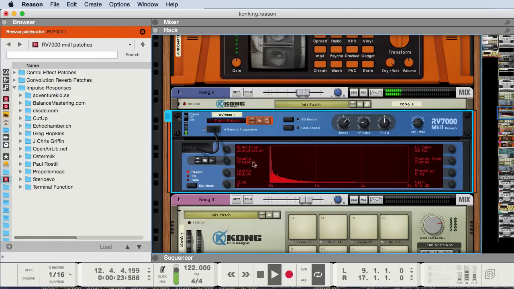So this is the first sample preset. It's some sort of hall. Then the second one is kind of like a room. This one's quite trippy and psychedelic. I'm not really sure how I should call that. And then we've also got the load mode, which allows us to load in our own impulse responses.